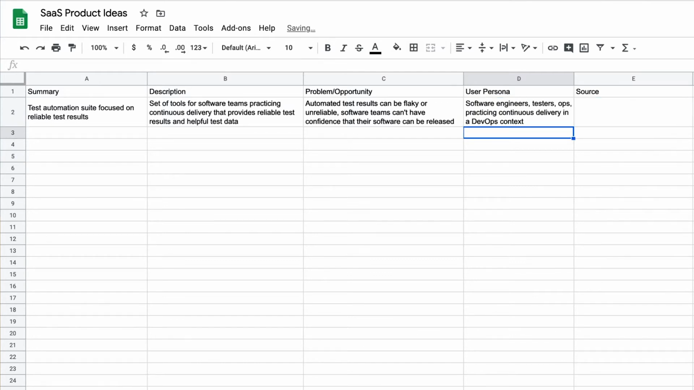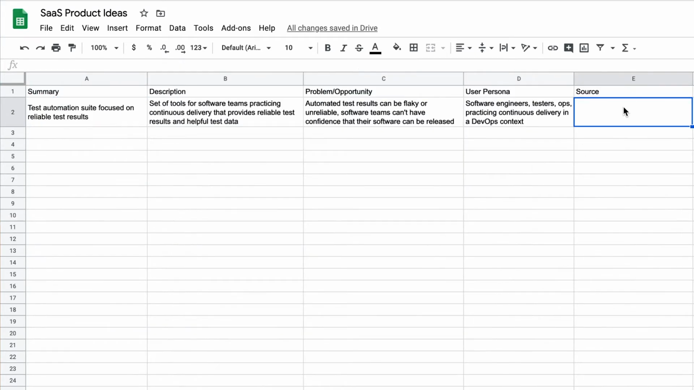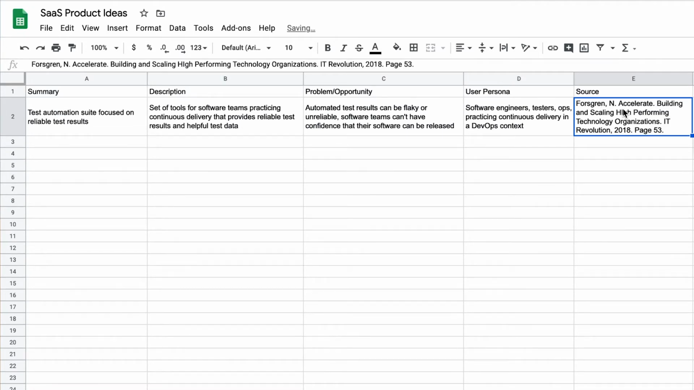All right, the source. Actually, I already wrote the source in here. I'm going to copy this over. So the source is from this book, Forsgren's book with Kim and Humble, and that's on page 53. So I've got my first software concept captured in my tracking sheet.